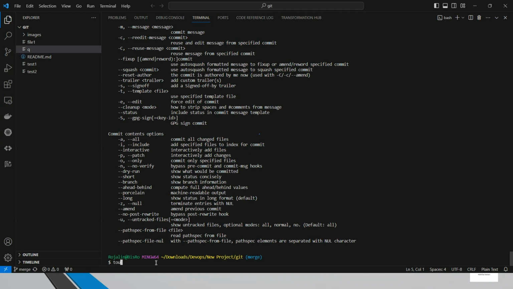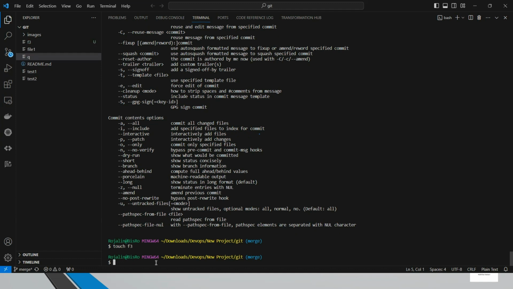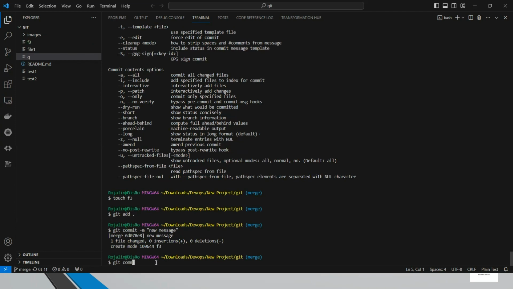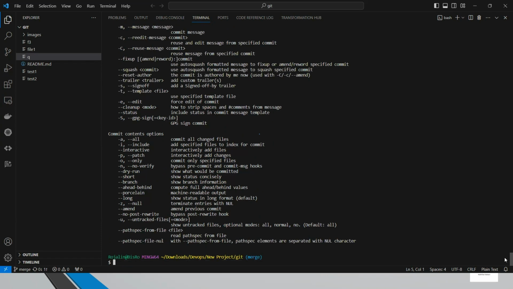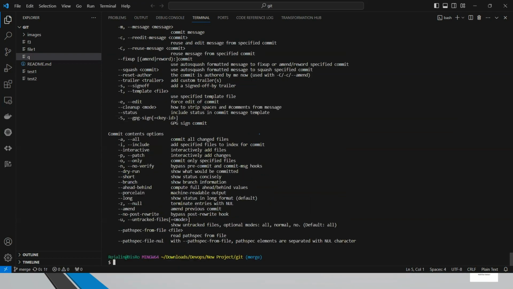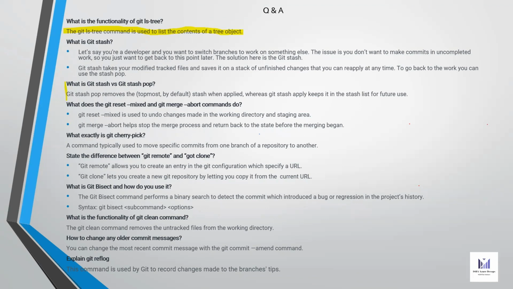Why? Let's say we have a file, touch f1 f3 whatever, git add. Okay, let's say you have committed the wrong thing, a new message, and the commit message is wrong. Okay, so you can do git commit amend. Okay, it is showing unknown commit amend. Okay, so give the file name. So this way you can do git commit amend.